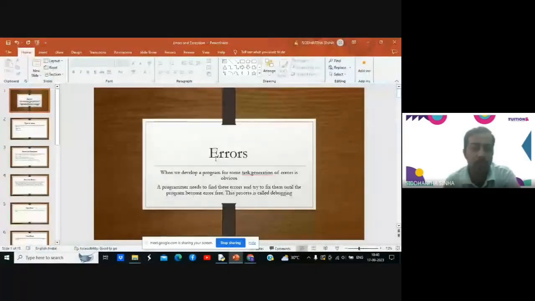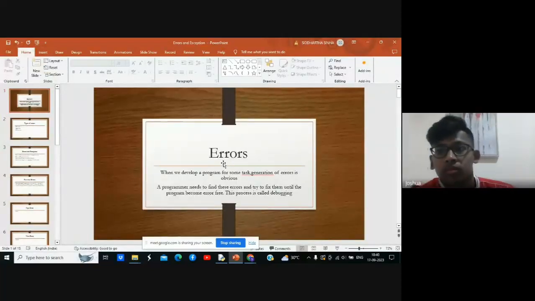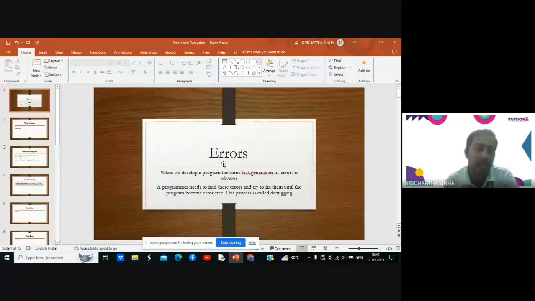We'll be starting with basically exception handling. So first, a few basic concepts need to be clear. Basically, the concept about errors. In any programming language, not just Python, whenever we develop some program, there are chances of having errors.